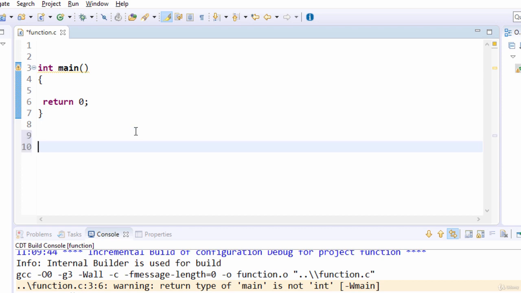First let me give a function name. Let's call the function name add numbers. After that, let's give the parenthesis and write the argument list or parameter list. Let's say this function takes three input arguments. Let me call them int a, int b, and int c. These are the three input parameters of the function add numbers.